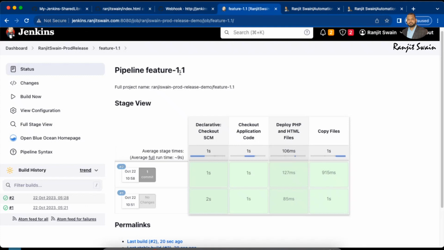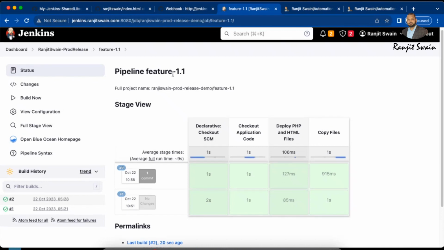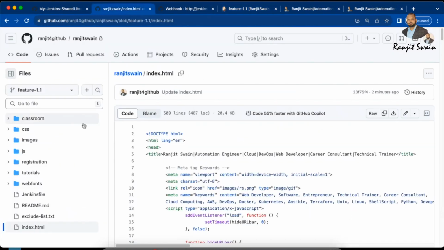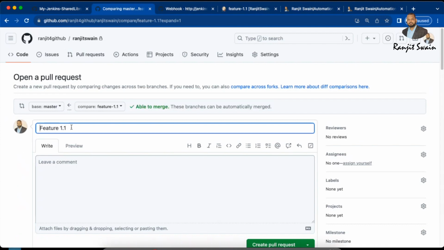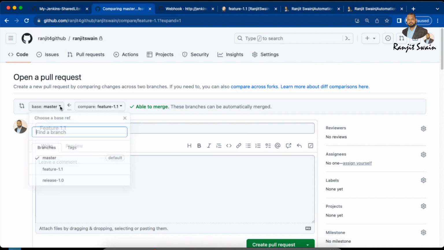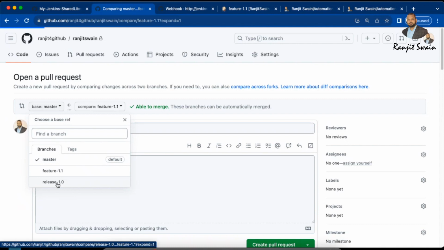As the feature 1 point branch is tested successfully, that has to be merged into the release branch. So how will they do it? They'll go to this particular branch and do a pull request, right? Compare and pull request. Here it does feature to master, but I don't want feature to master. I want feature to release branch, right? So feature to release 1.0.